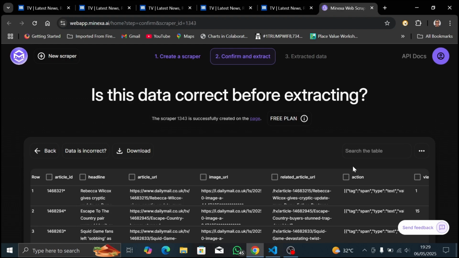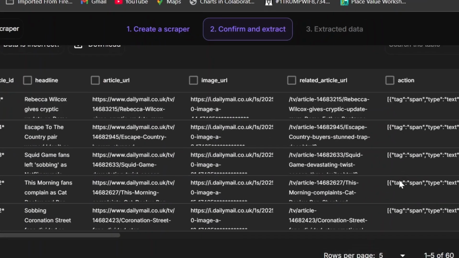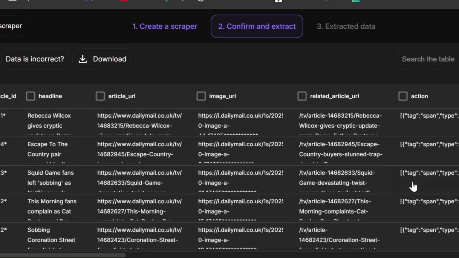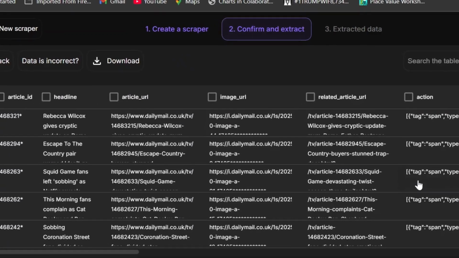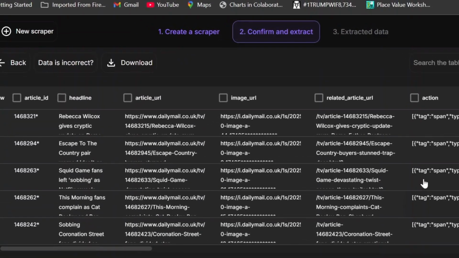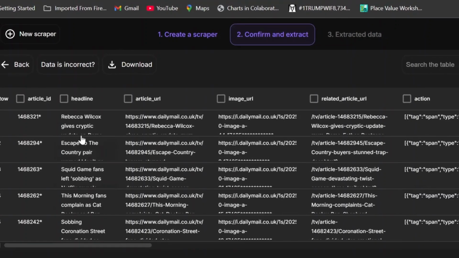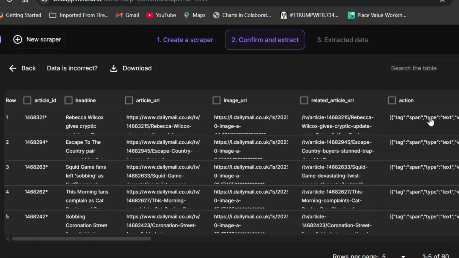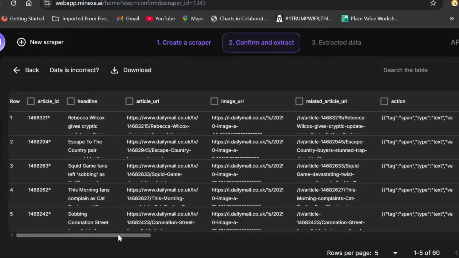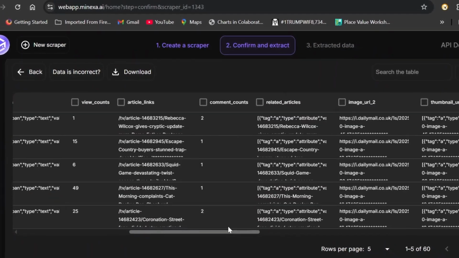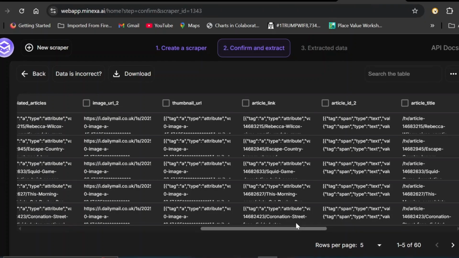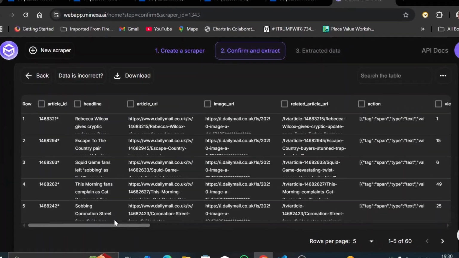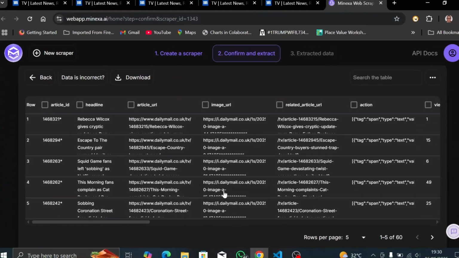Right. So Minexa has done a very wonderful job. We see that it scraped the data from the web page, the very first page. We have the headlines, image URL, related articles, and so on and so forth. We could just scroll to look at what we need from the scraped data.